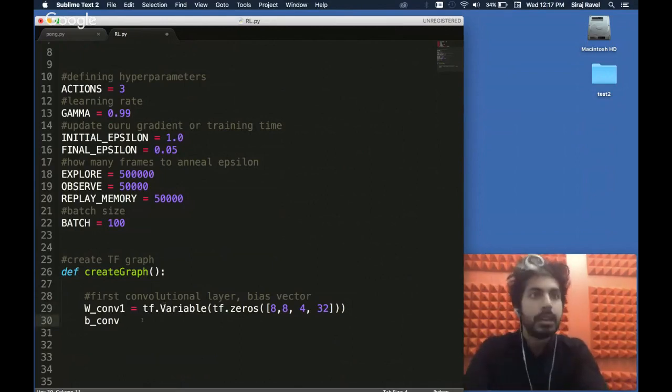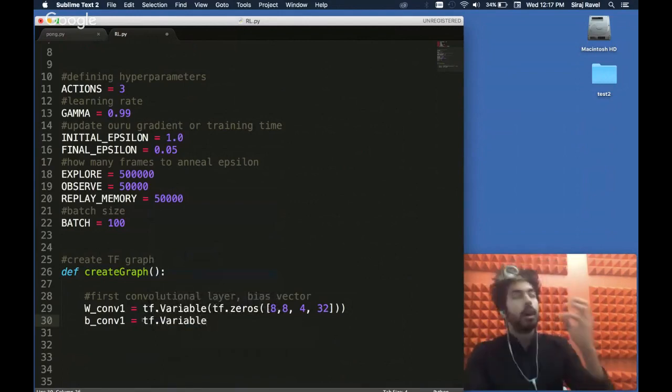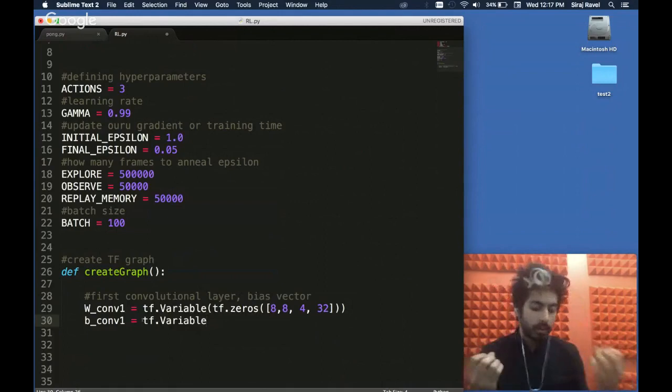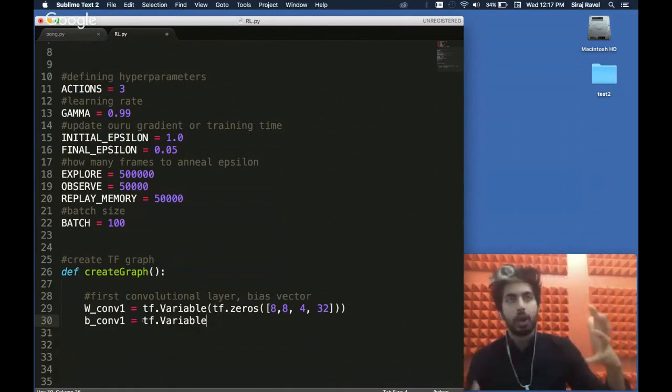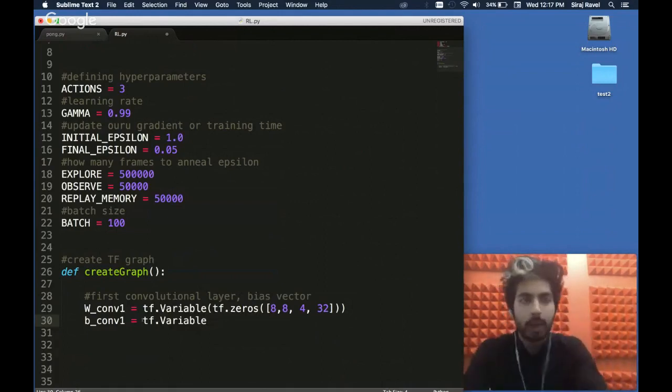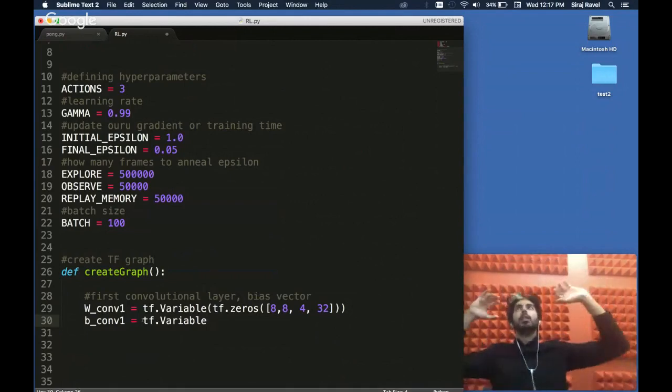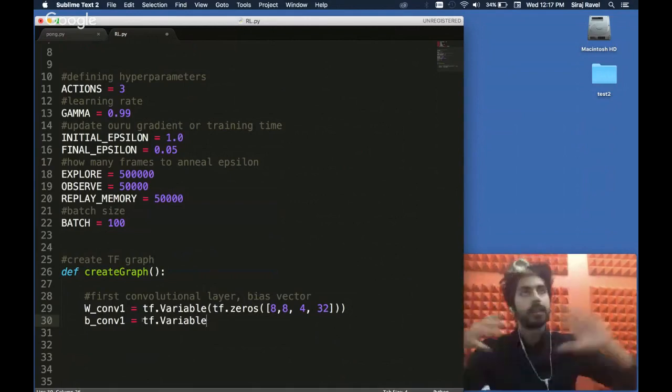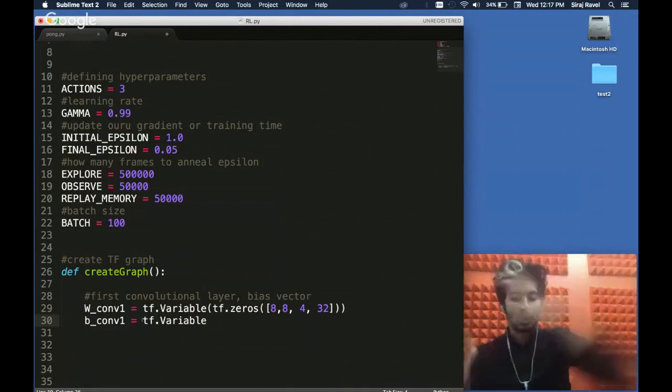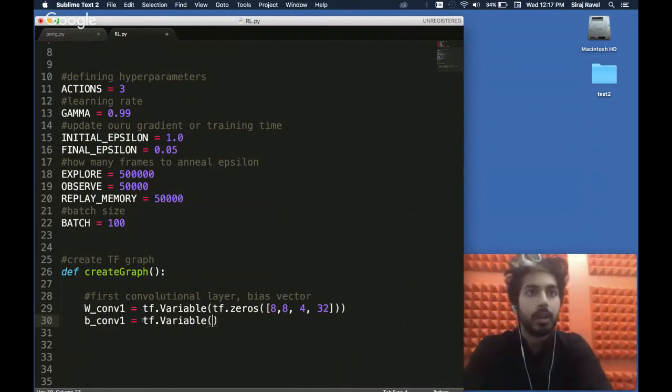So we're going to say b convolutional 1 equals tf dot, and our bias vector will help us define where we want our data to flow, like in what direction, like what part of the network we want our data to flow in. Okay, so we're going to say tf.zeros, and we'll define it as 32 because it's 32 bits. So it's 8 by 8 with 32 bits. And so that's our first layer.